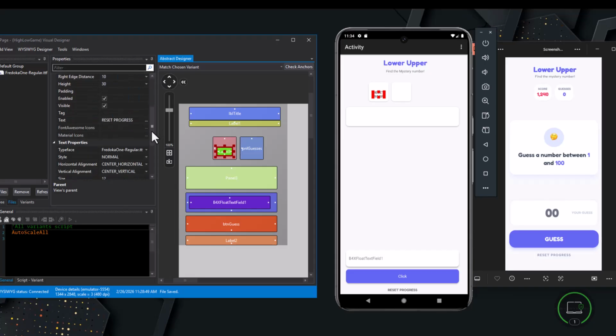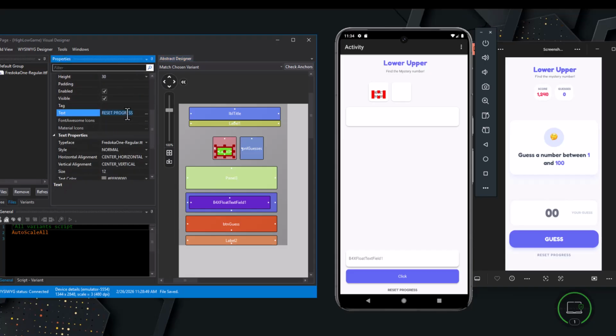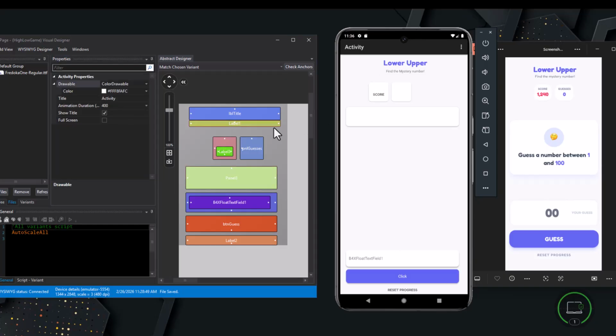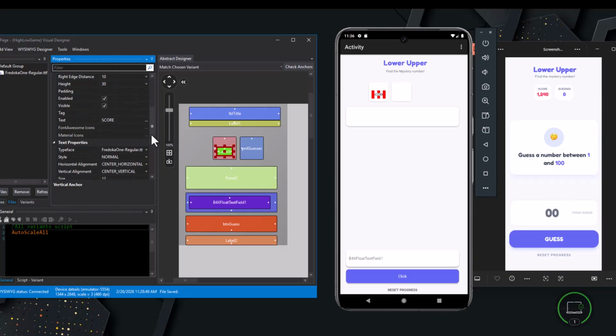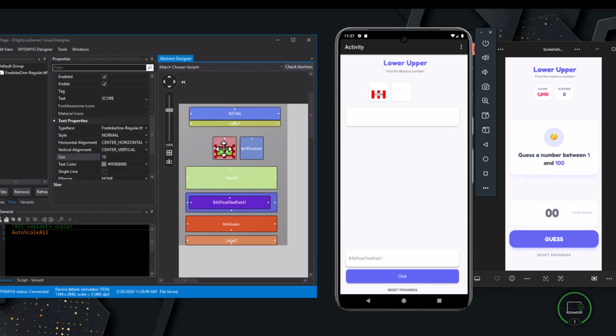The text should be score. Okay, so this one is score. Let's anchor it to the top. The size, let's reduce it. Let me see what the size, 12. I think 10 will do. Then we'll duplicate it.